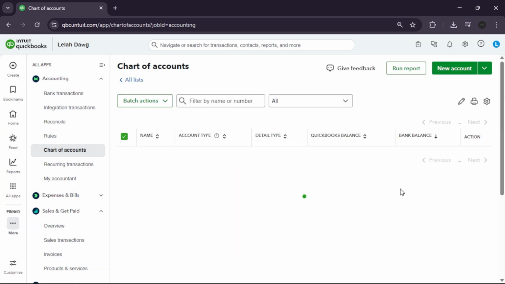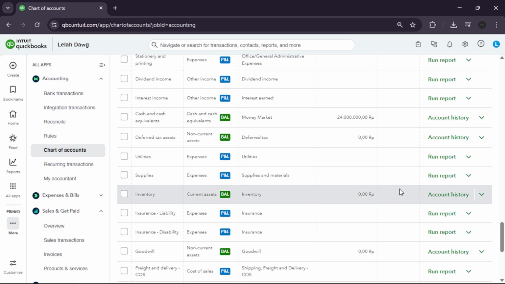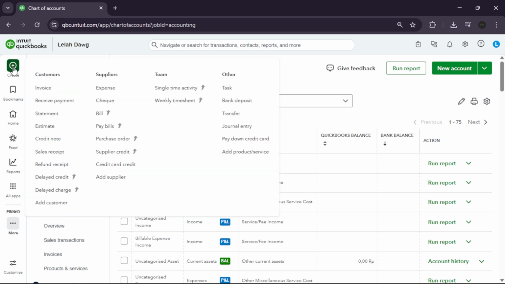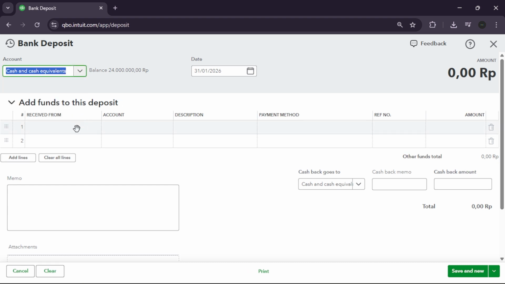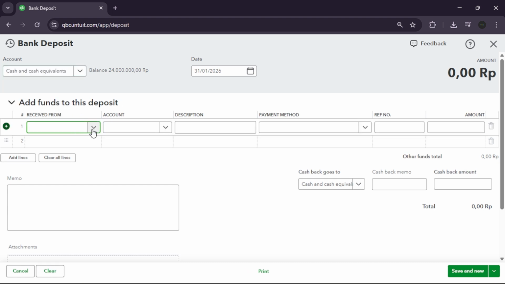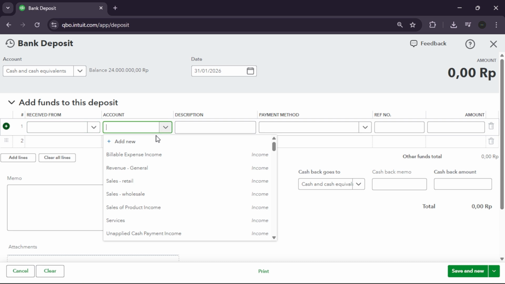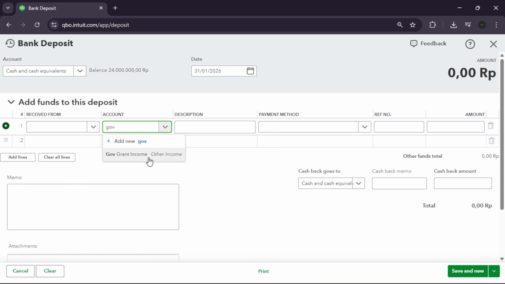Step 2. Record the deposit. Now, let's record the actual money hitting your bank. Click the plus New button and select Bank Deposit. Choose the bank account where the funds were deposited and set the date. Under the Add Funds to this deposit section, leave the Received From blank and select your new Government Grant Income account in the Account column.